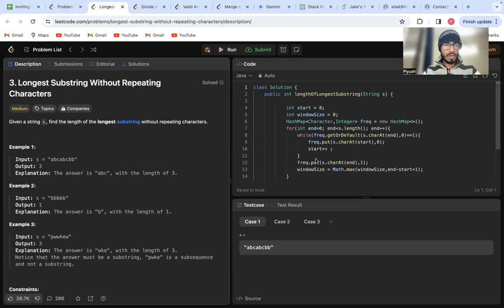So the first thing is, what is a substring? A substring is a subset of a string. It's a part of a string that we extract, and that part we call a substring. As you can see in the example, ABCABCBB, we have to return the longest substring, meaning the elements should be different from each other.